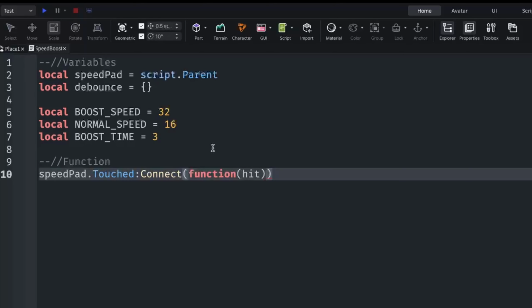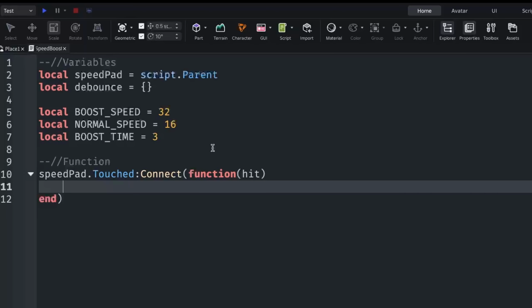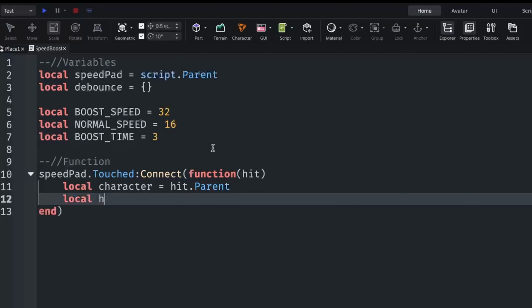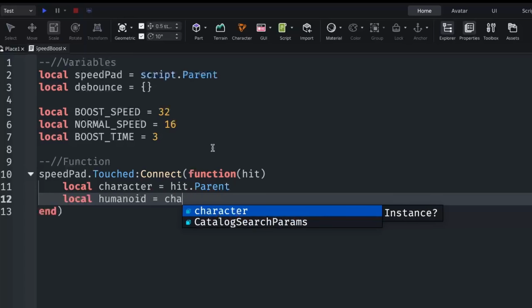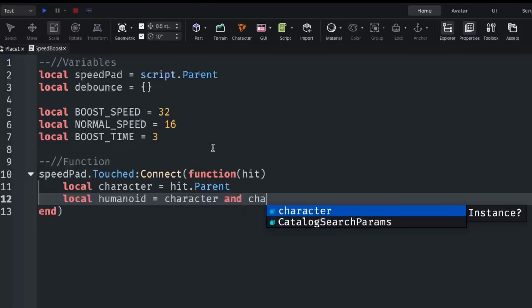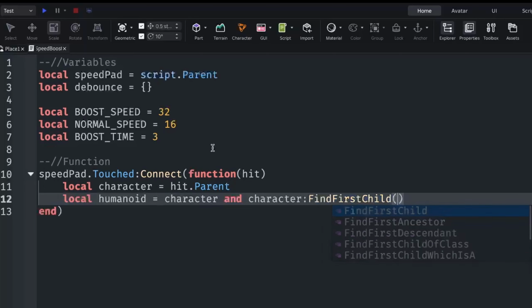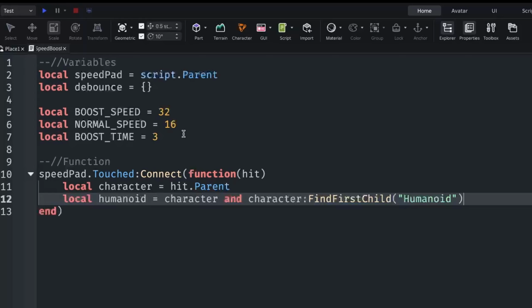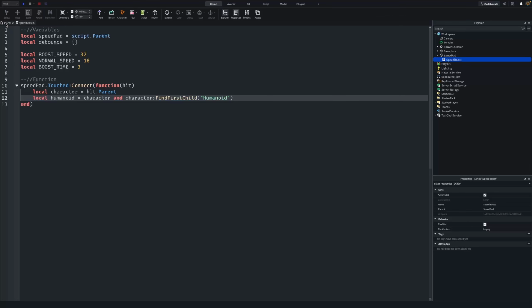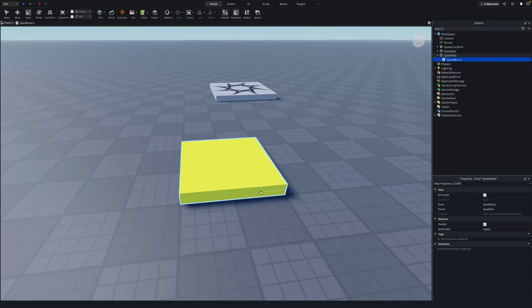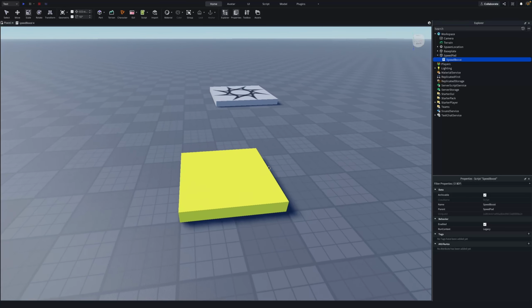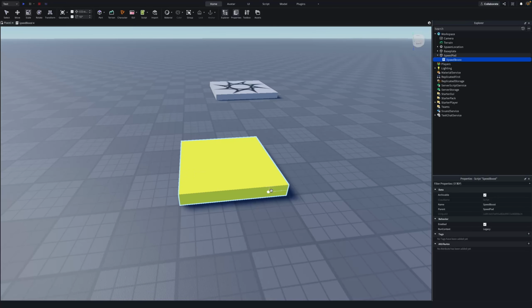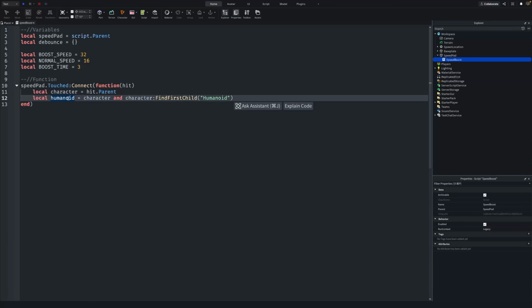I'm going to put in hit in the brackets in the go down line. And then I'm going to write local character equals hit dot parent. And then we're going to write local humanoid equals character colon FindFirstChild, put in quotation marks, and this is going to be the humanoid. So basically, what we're saying is when we touch this jump pad over here, we're just going to try to see if it is a character, and if it is a character, we'll find the humanoid under the character, which is what this humanoid is.